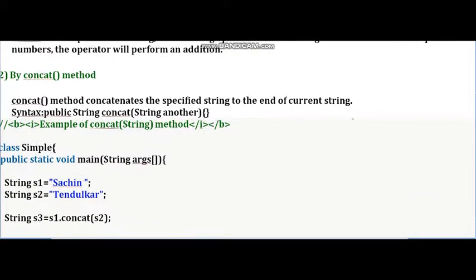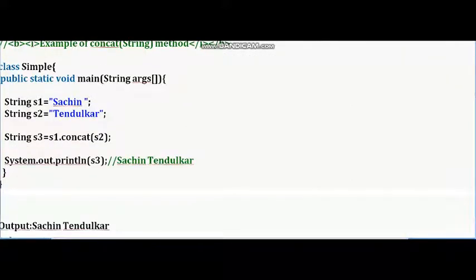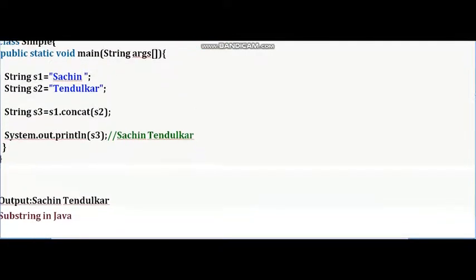The second method is the concat method. The concat method is simply written as concat. This is a program for that. String s3 equals s1.concat(s2). The argument will be the second string which you want to add. You have to create another string, s3, to store the concatenation of both strings. You can't write s1 equals s1.concat(s2) because it will not change, because strings are immutable, as I told you. So the output will be Sachin Tendulkar.